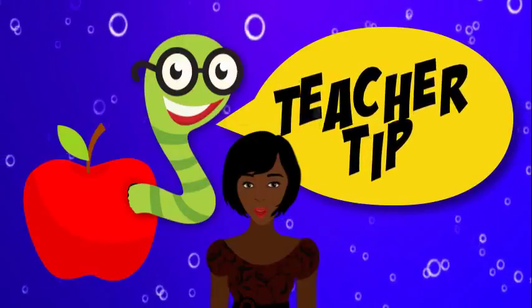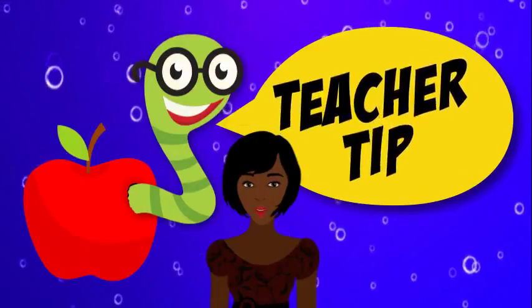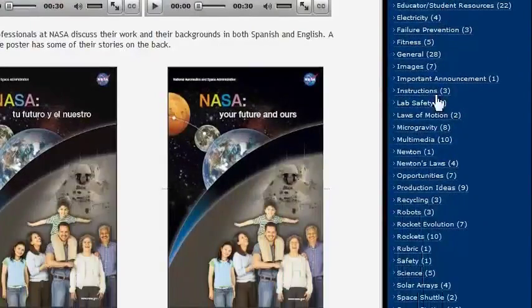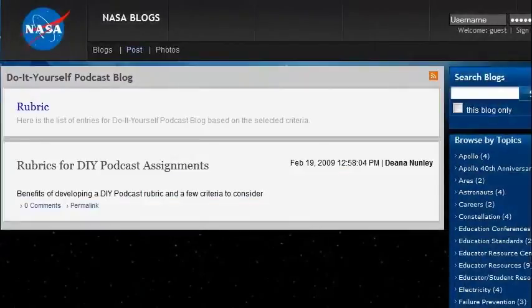You'll want to plan the types of products you expect from your students. You'll probably want to create a rubric so students will know your expectations. We have a blog post about rubrics that you may find helpful.